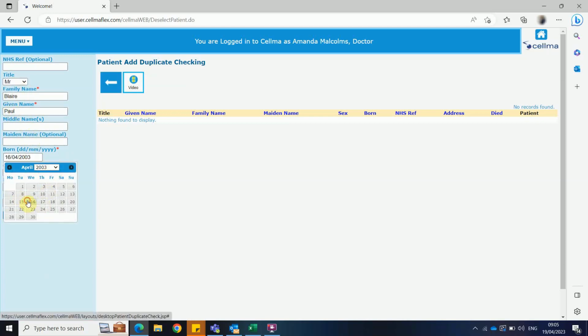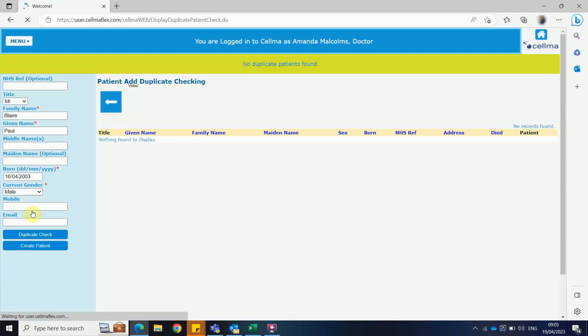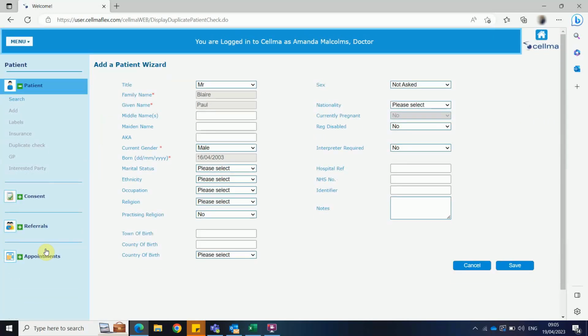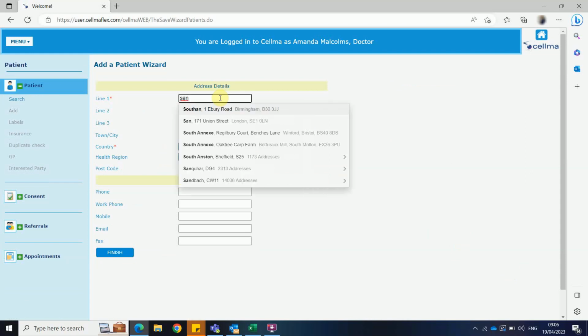It is also advised that you provide a means of contact. Check for duplicate patient. After the duplicate check, you can select Create a Patient. Review the patient details and Save Patient Wizard page. Select line 1 and populate the patient address.